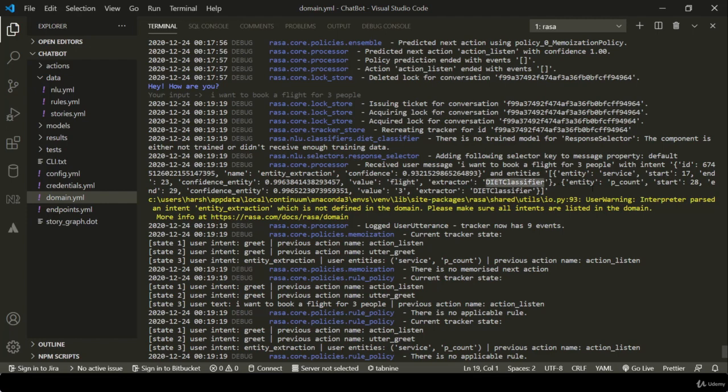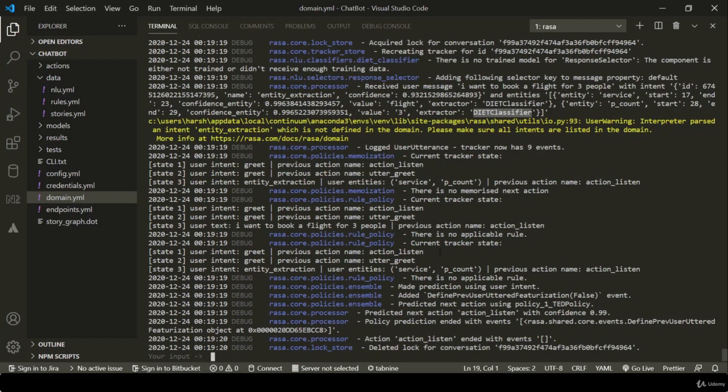Same thing for the second entity, which is your person count. Your starting index is 28, ending index is 29, because this is only one character, which is 3, and the extractor is your DIET classifier. And it didn't give any output because I didn't specify a story timeline for it. It's working very well. Now let's move to our next terminology.